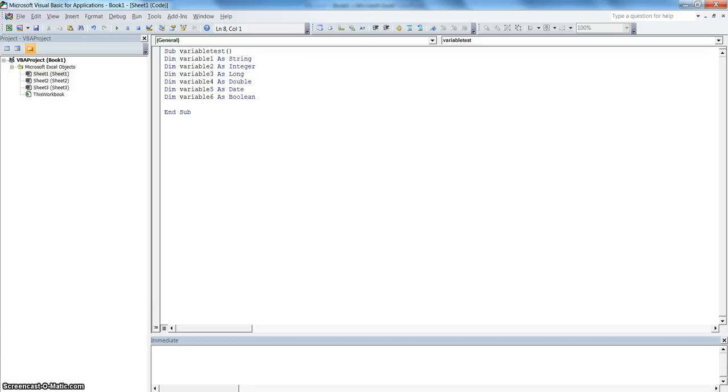Now we will check what kind of data type each variable is having. So for that I am going to use one of the inbuilt keywords, that is TypeName, and I'll be displaying the variable type to the user through a message. So for that I'm just going to use MsgBox for displaying the message, and then I'll be displaying the string which needs to be in double quotes. So I'm putting some message here.